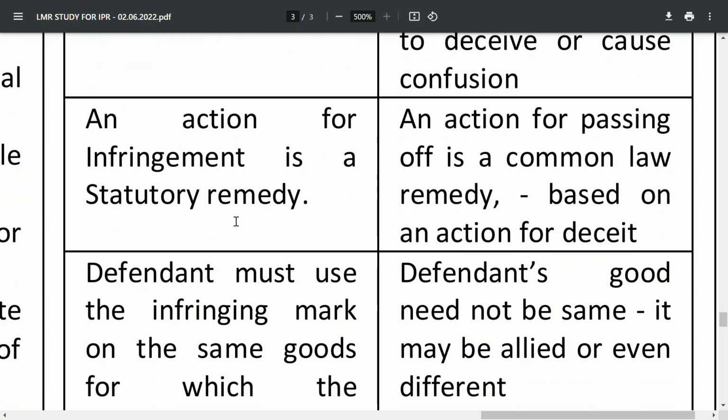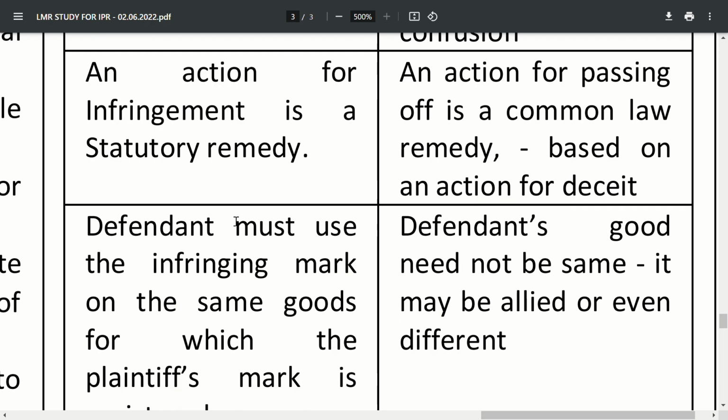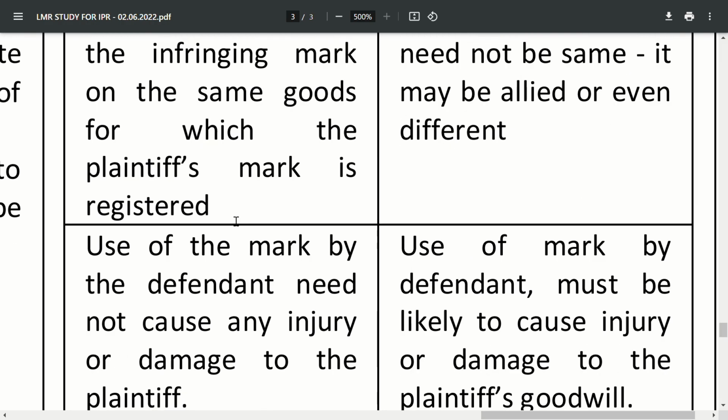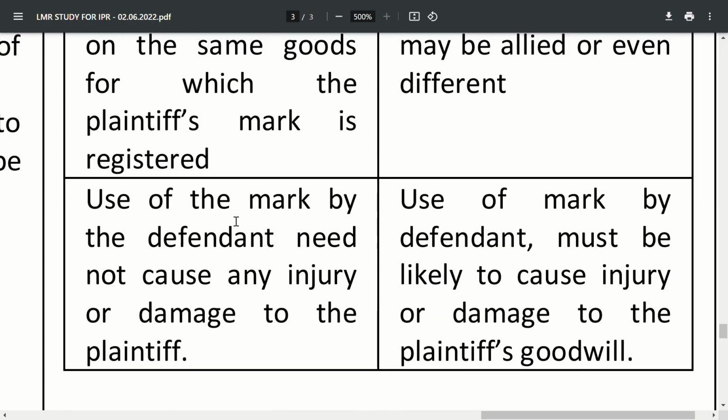Defendant must use the infringing mark on the same goods for which the plaintiff's mark is registered. Defendant's goods need not be same, it may be allied or even different. Use of the mark by the defendant need not cause any injury or damage to the plaintiff. Use of the mark by defendant must be likely to cause injury or damage to the plaintiff's goodwill.